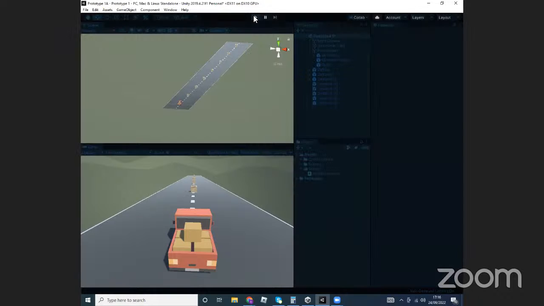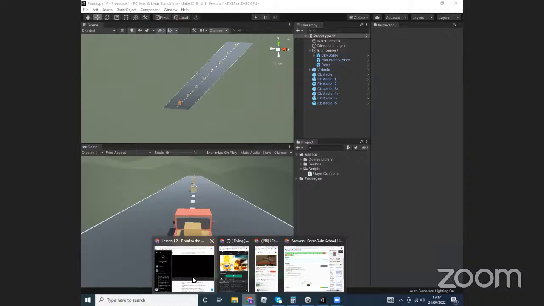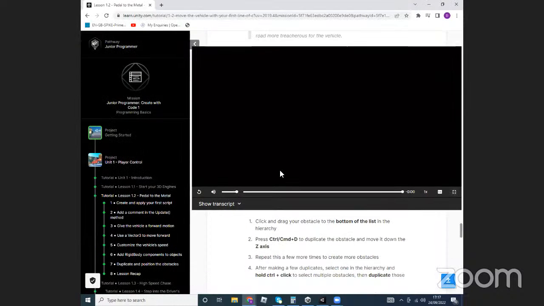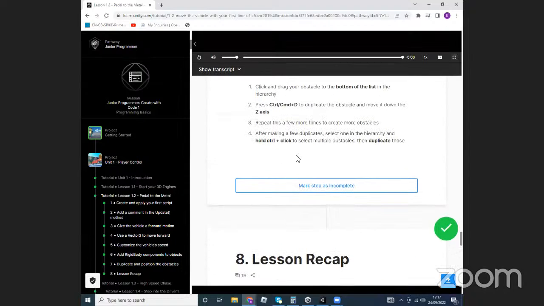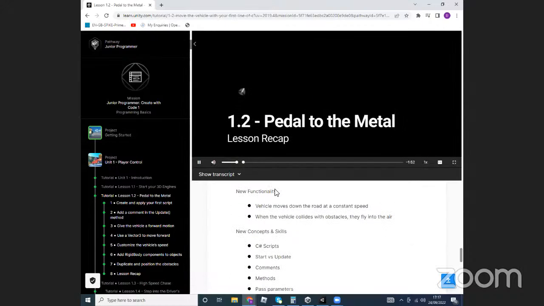So now, if we look in the game view here, the car should just knock all of them out of its way. And then it's gone. So that's what's supposed to happen in it. And we're just going to look at the lesson recap now. And remember, if you've forgotten what to do, just look at the instructions here.